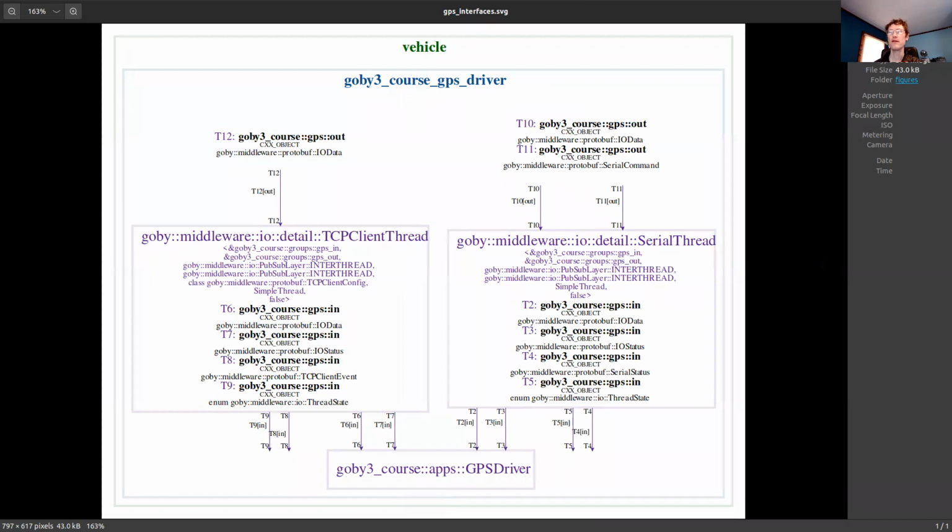If you look at these messages, the only thing that's missing on the TCP side is the serial command message and the serial status. Those are not over here, because these are specific to a serial port, RTS, DTR. What's different over here is we have a TCP client event, and this will tell us things like connect and disconnect information. All right, so now we've done TCP connection and serial connection to the raw GPS.